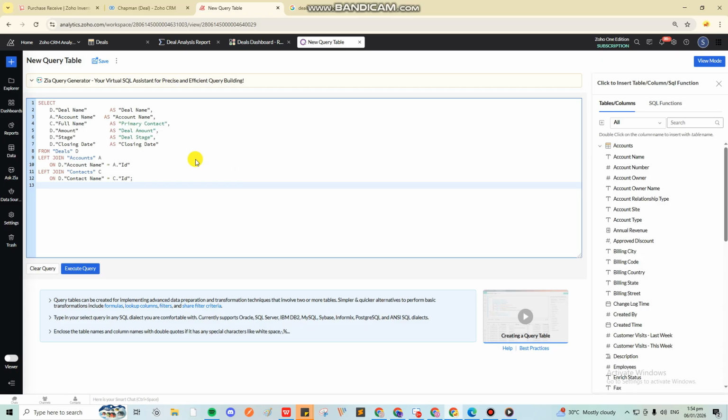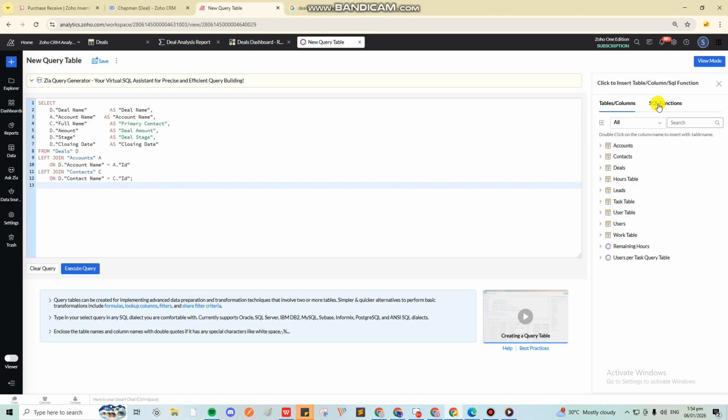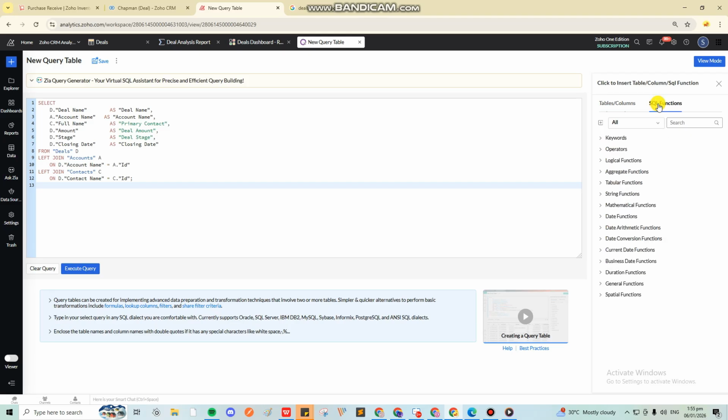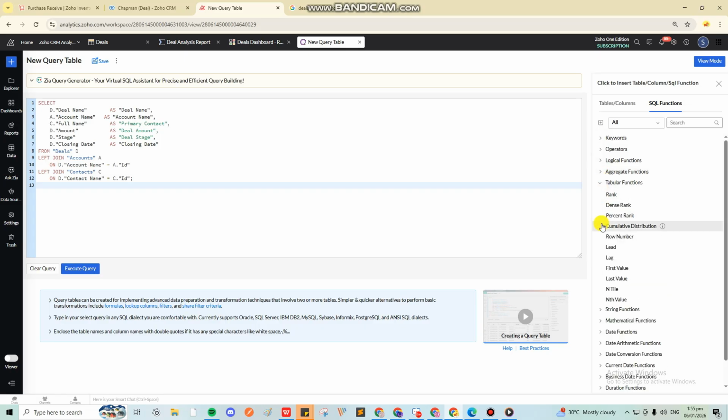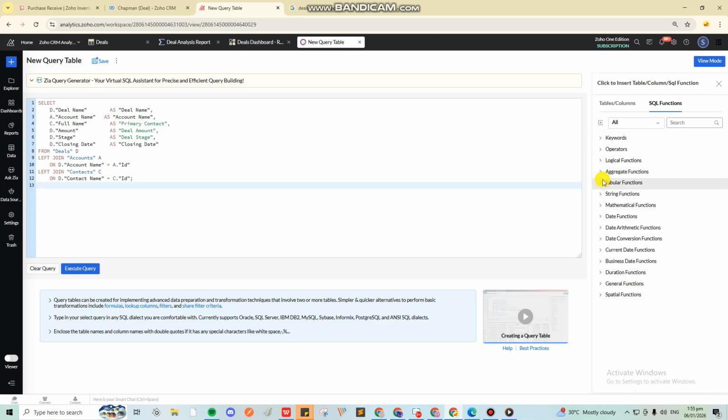You don't have to worry though if you don't remember any SQL function, since on the right side over here, besides the tables and columns tab, where you can check the columns for each specific table, we also have another tab called the SQL functions. In here, you can select keywords you want to use for your query, whether it be operators, logical functions, executive functions, tabular, and many more.